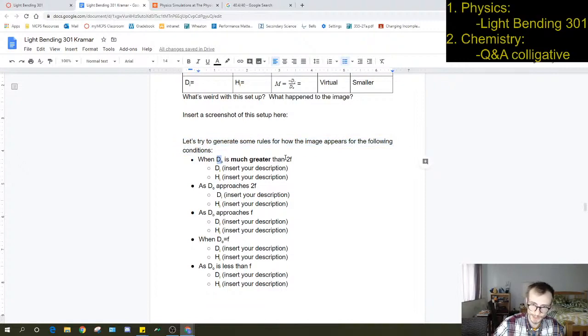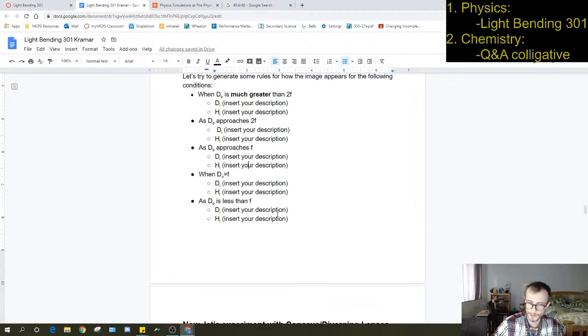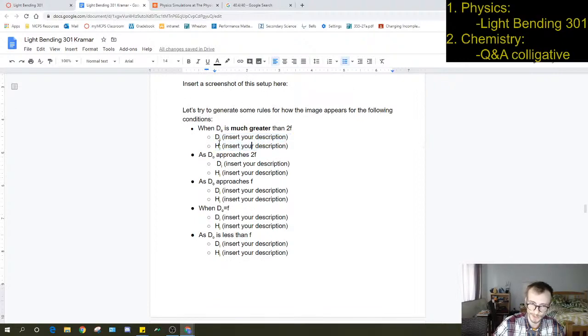When the distance of the object is much greater, what happens? As it approaches, what happens? As it approaches the single focus distance, what happens? So you need to be putting descriptions exactly where these are. So for the one we just did, when we were much greater than the DI was shorter, was smaller, and the height was smaller and flipped. And then at exactly this, the DI was the same, and the height was the same but flipped. So you need to take your data and put it into these summary statements.